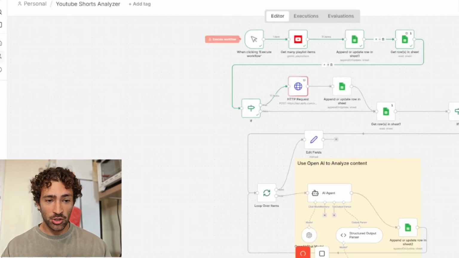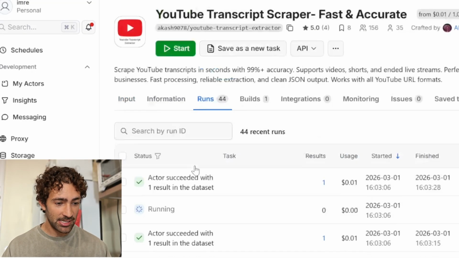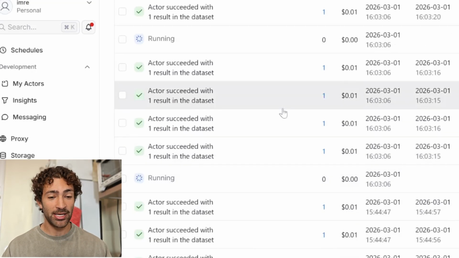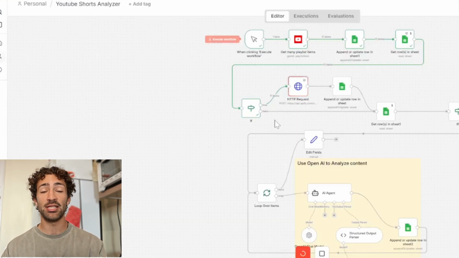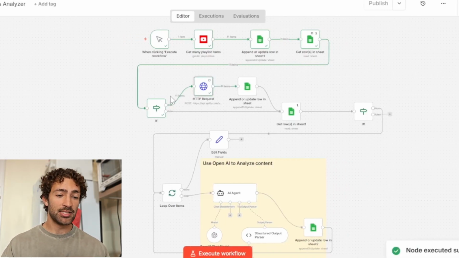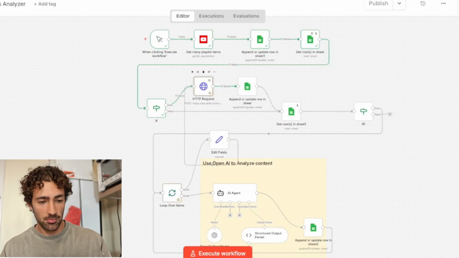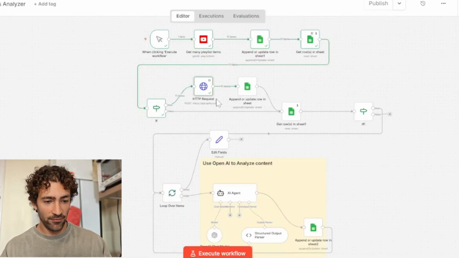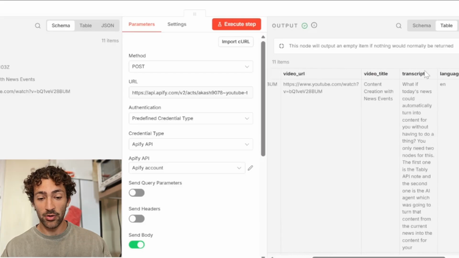Just to show you, when you're on your Apify account, you can actually see the actor running here. When this is done, the node will complete and it will move on to the next step. So I'm just going to wait for this to finish and I'll come back when it's done. Okay, so it is done. Sometimes it takes a little bit of time, but we have all of our transcripts from our videos.